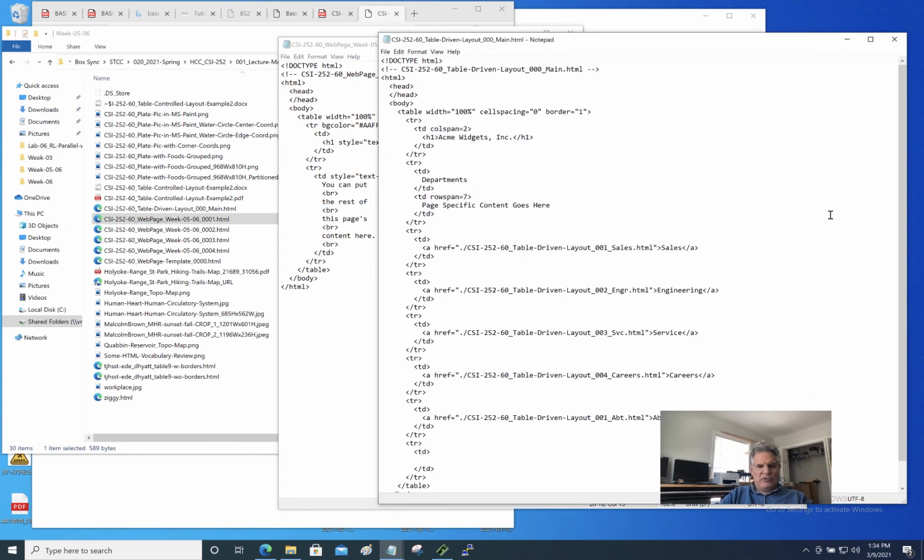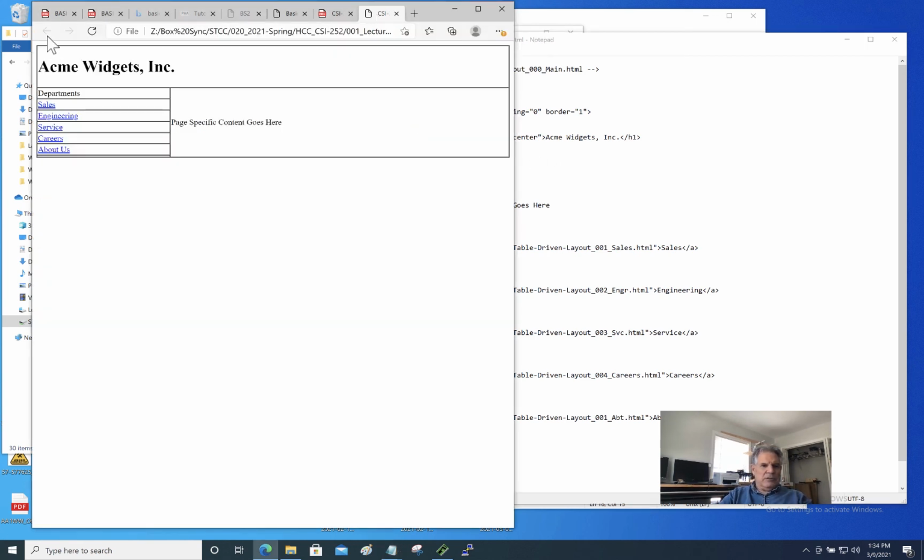We'll go over to this one, and we'll go right here, header 1, space, style equals text-align center. Control-S to save that. We'll come back up to here and hit refresh, and there we go, Acme Widgets incorporating the centered.